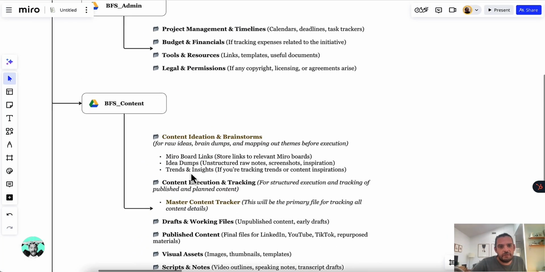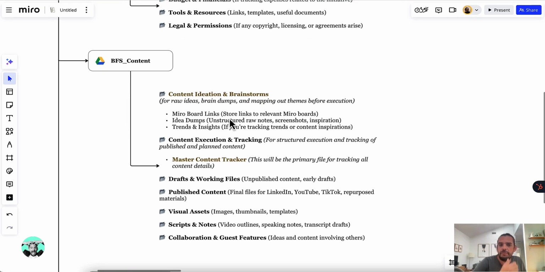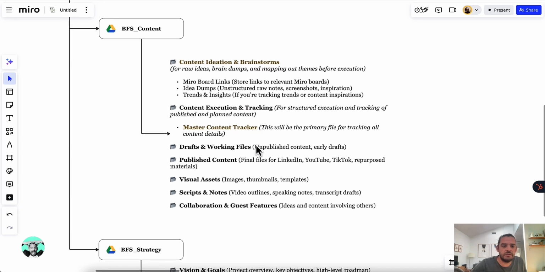And here it is, my final version updated. I added the content ideation brainstorms. I did a bit more prompting in AI, which I don't think you guys need to see. I went back and forth a little bit, but basically this is just for raw ideas, brainstorms and mapping out. And then in the content execution, I got my master content tracker, which is just for tracking all the content details. And that's it, that's simple.